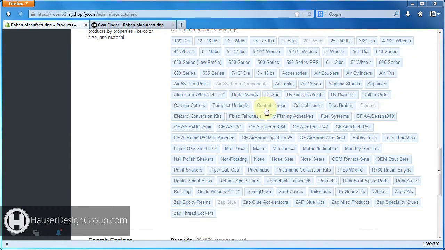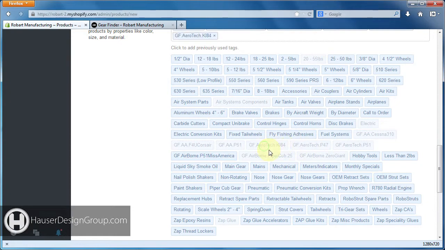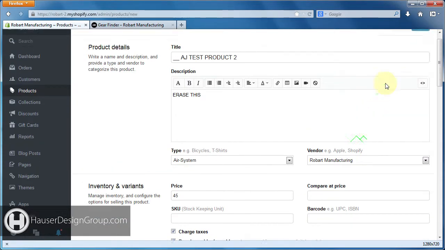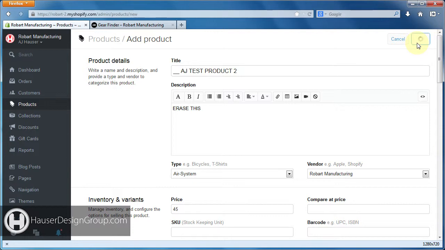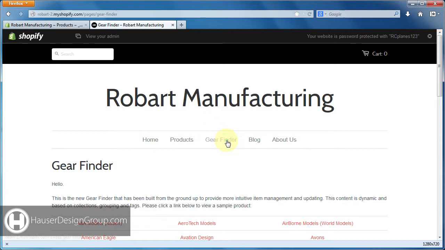And the reason we did that is because now if we want to add this new product to multiple sections within the gear finder, we can do it just like this. I want to add it here, here, and here, and airborne, and this works with airborne and Aerotech P47. And let's just go ahead and add it to all of them that I have right now, just for the sake of example. Look everything over. Okay, yes, we want to save this product. So now if we go back over into the gear finder, reload the page.